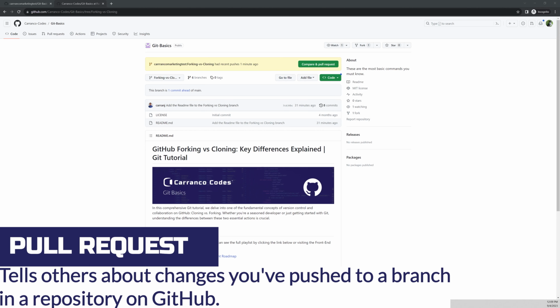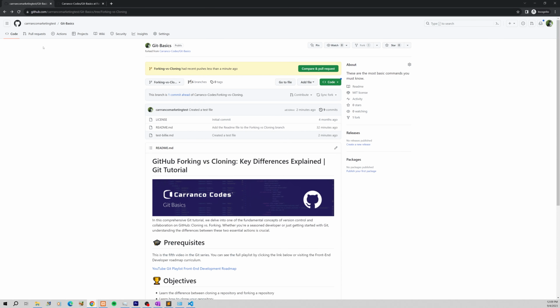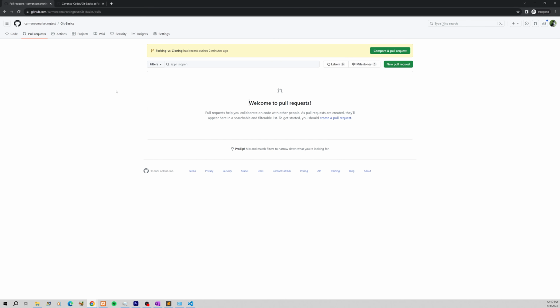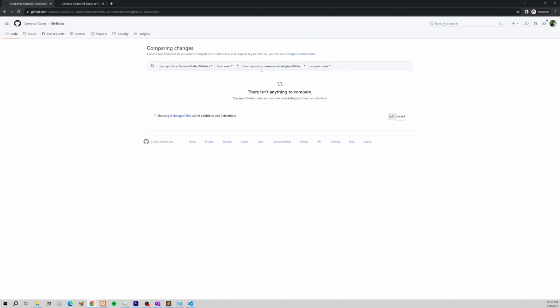Now, a pull request lets you tell others about changes you've pushed to a branch in a repository on GitHub. So if she were to go back to her forked repository, and then she were to click on the pull request tab, then she's going to want to do a new pull request. And then you see that you have options right here where you want to merge your changes.